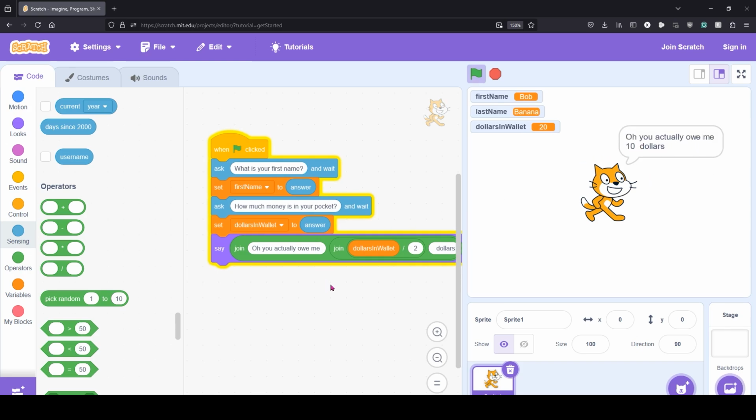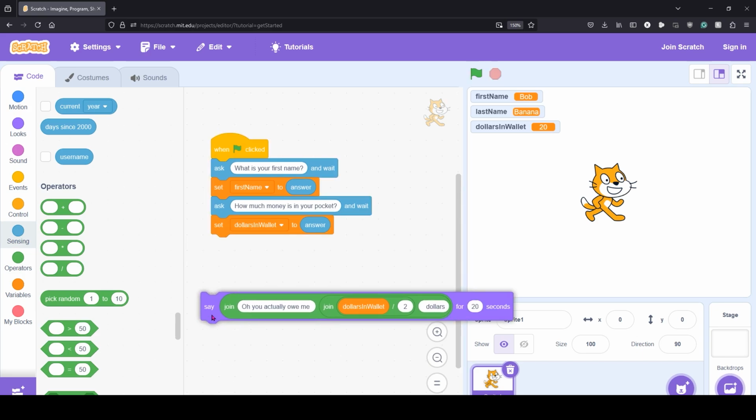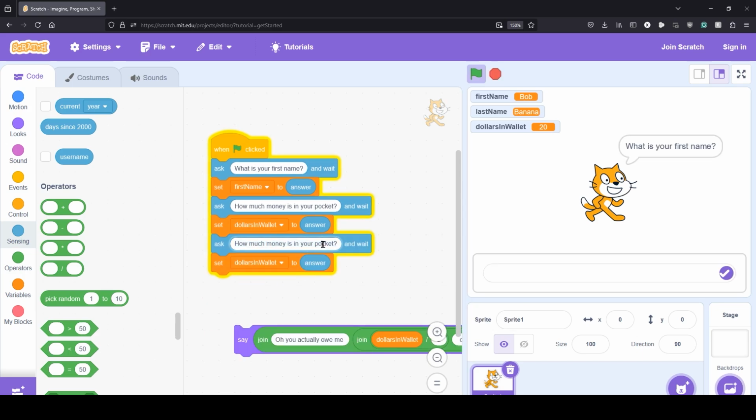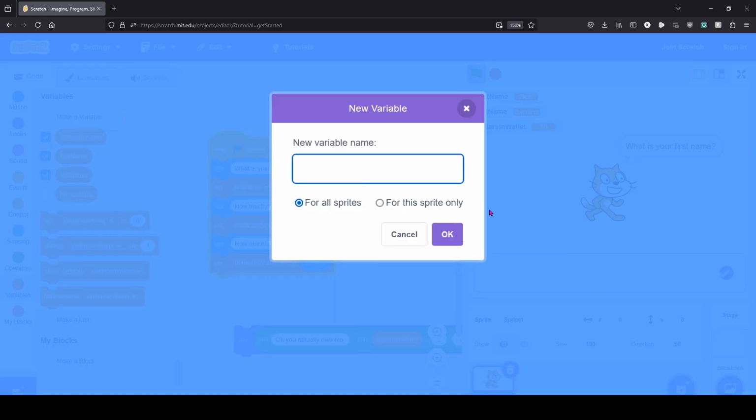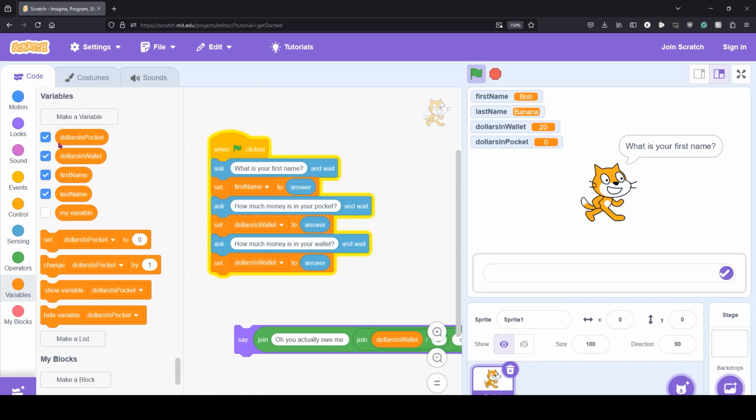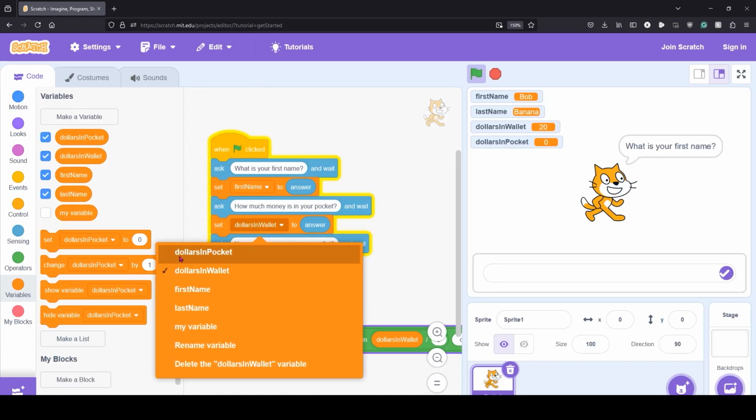So that's half. And we can make this a little bit more complex, right? We can also ask how much money is in your wallet. So not just pocket, but also wallet. Oh, and I just see that I made a mistake here. This variable should have been called $in_pocket. But that's fine, I'll just make that. So $in_pocket has been created. I'll change this to $in_pocket.